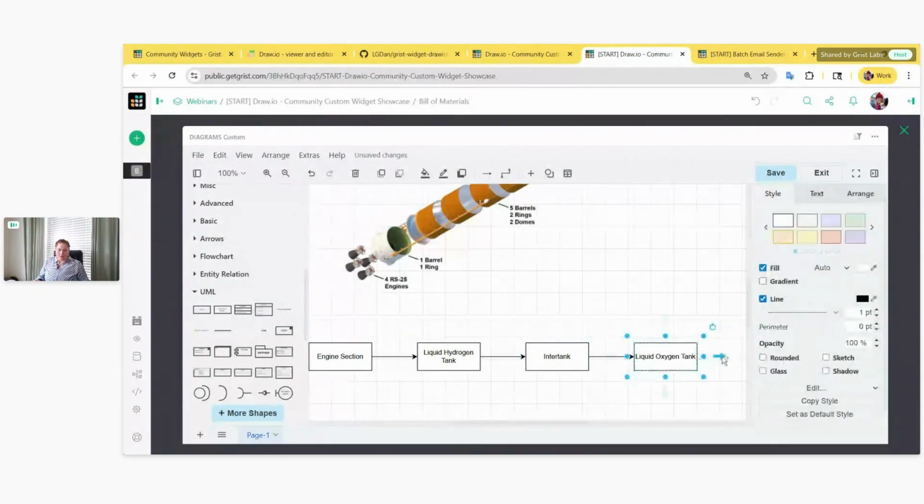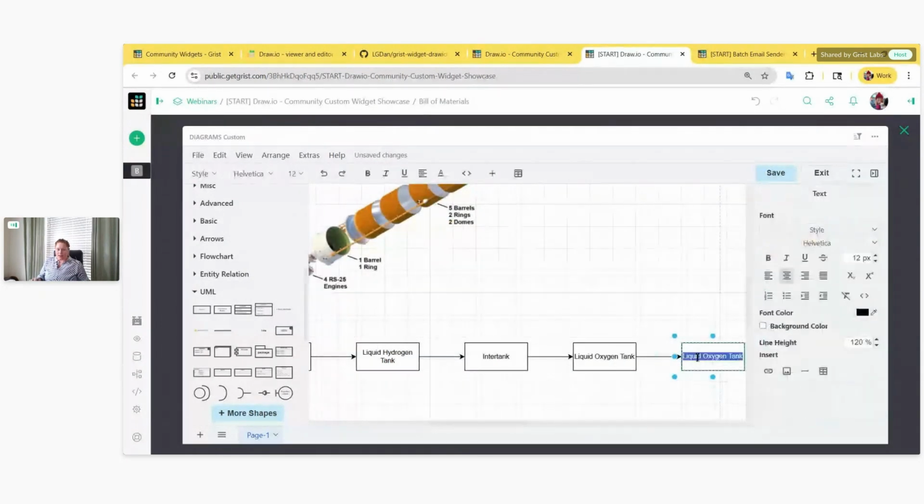For those that might not know, this is actually what my last job was. I was building the core stage as a manufacturing engineer. So I used to do this, but way more in detail. Pretty fun time.